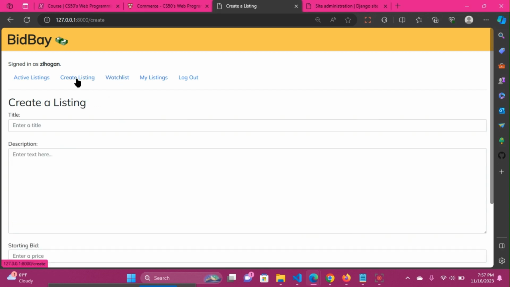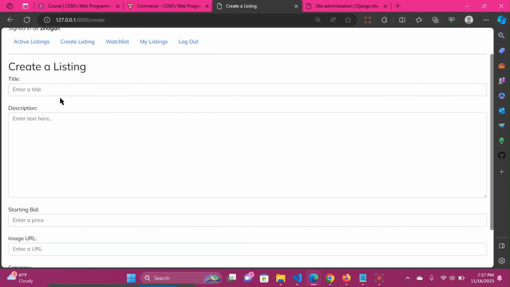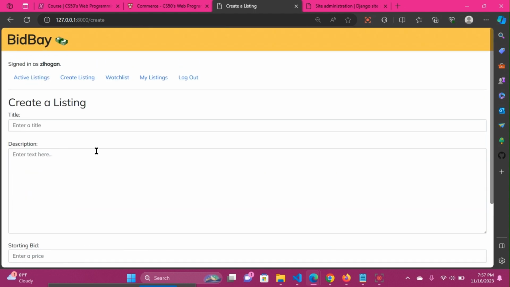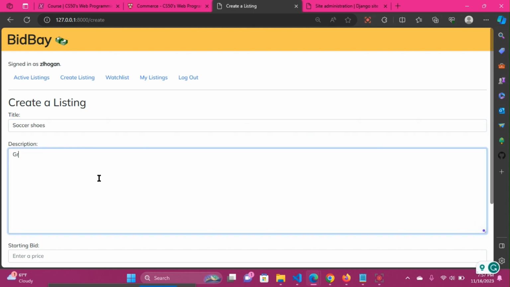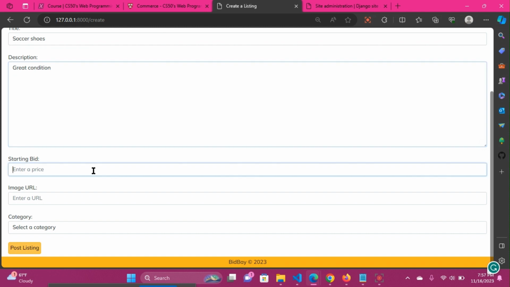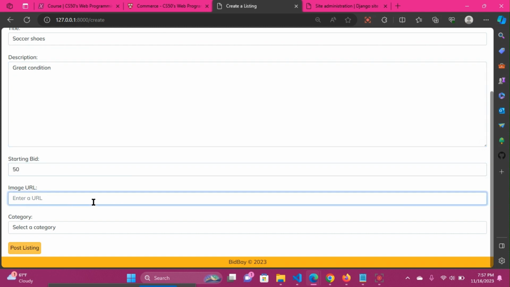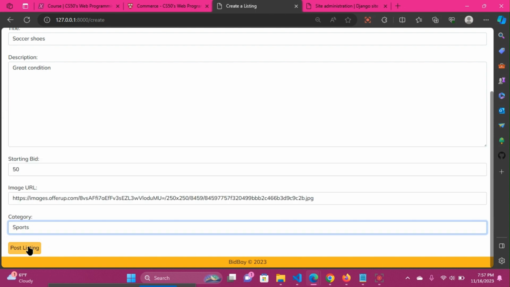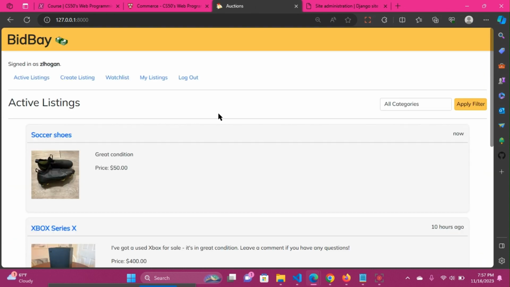Firstly, if we go to Create Listing, we have the option of entering a title, description, starting bid, image URL, and a category. So if we wanted to create a listing for soccer shoes, say that they are in great condition, the starting bid at $50, provide an image URL, and select the category sports. If we then click post listing, we are redirected back to the home page where we can see that our soccer shoes listing is now posted.